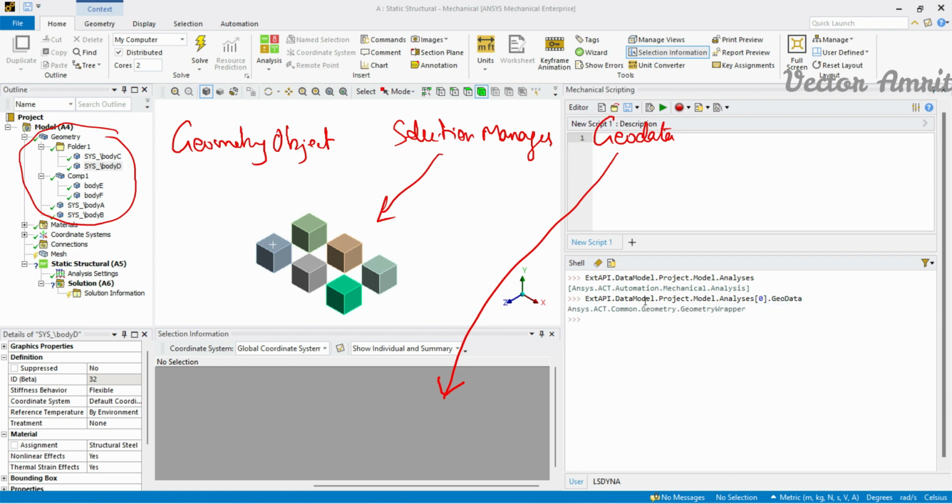If you click on that, you will see you are getting a geometry wrapper. Just to remind you, GeoData starts with geometry wrapper. So let's write here geometry wrapper. Under geometry wrapper you will see several other wrappers. So let us first see how we access GeoData. This was one way. Another way is ExtAPI.DataModel.GeoData. This is also returning you a geometry wrapper.